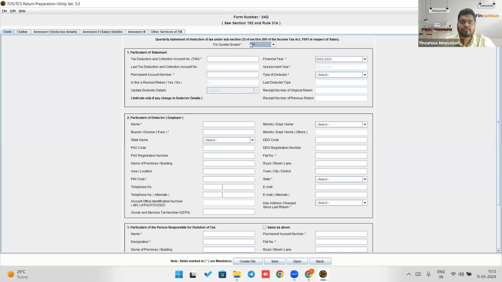So once I selected Q4, annexure 2 and annexure 3 have been given. So if I select Q3, only annexure 1 would be there. Because in the first 3 quarters, there is no need of annexure 2 and 3. Only in the last quarter, we need to give annexure 2. I will explain what those details are.